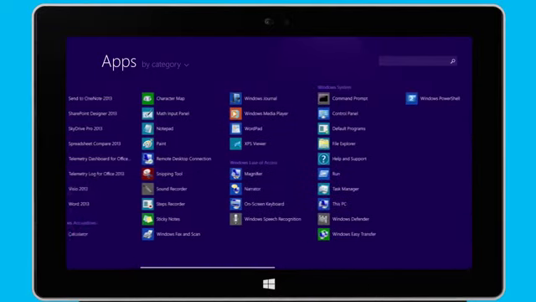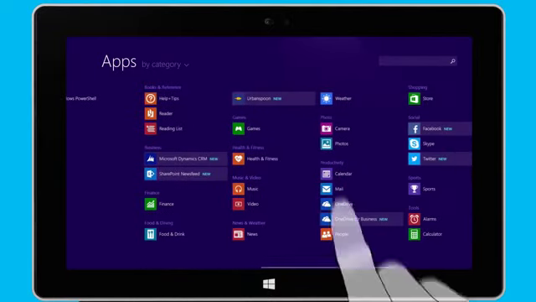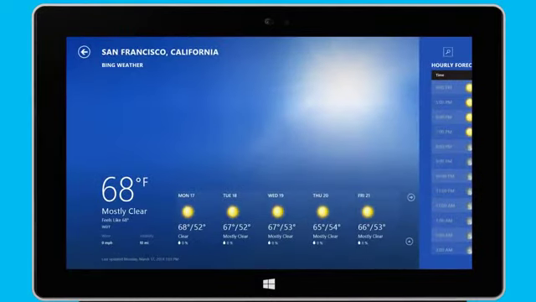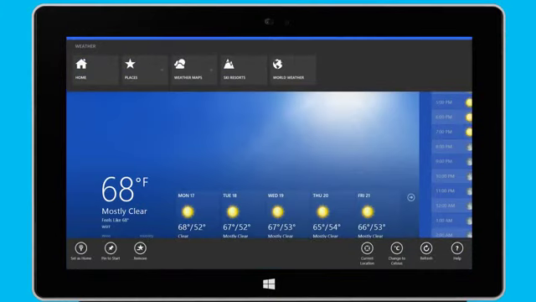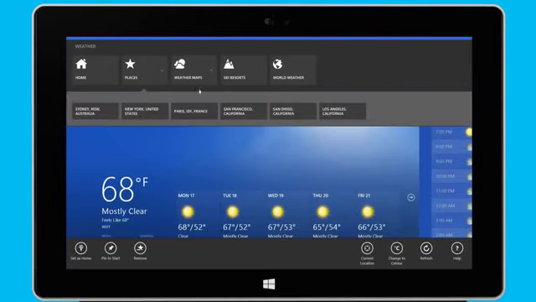From here, I'll open my Weather app with a simple tap or click. In this and other apps, I can personalize my experience by opening the app commands. I swipe down from the top edge or up from the bottom edge of the screen, or I right-click the app. Here I can switch between places, see the latest weather maps, and much more.